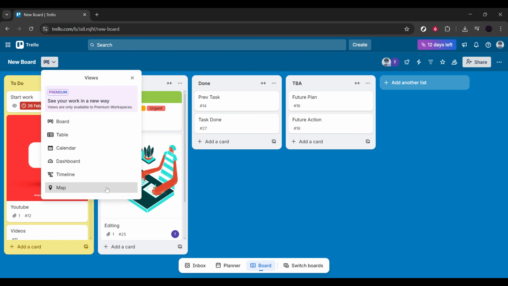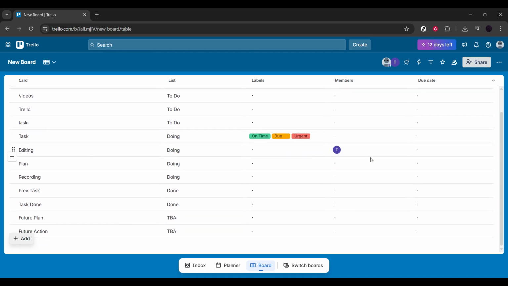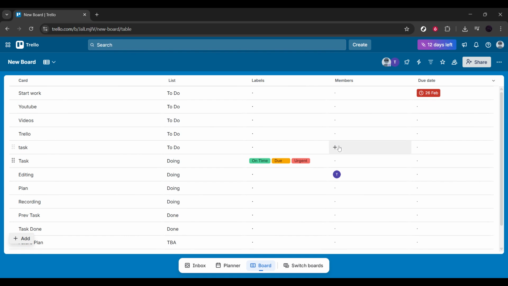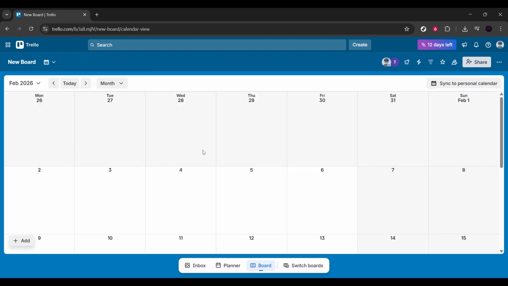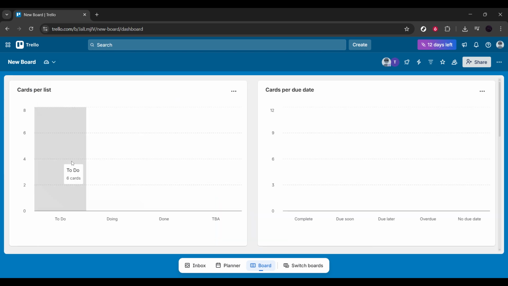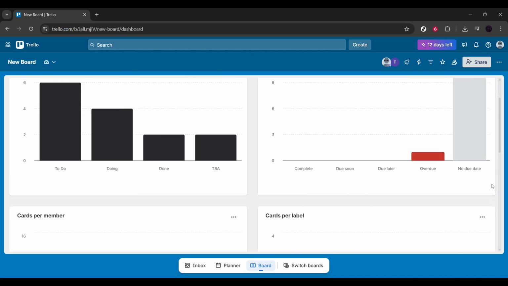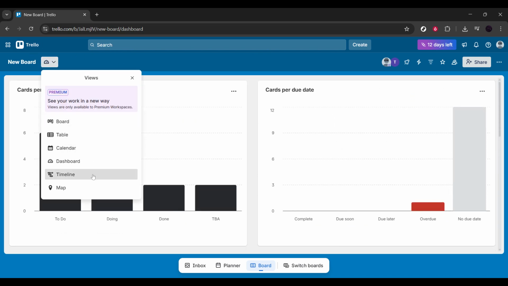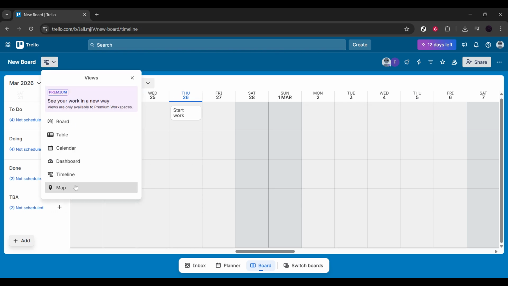For example, the Table view displays your cards in a spreadsheet-style layout, which is great if you want to sort and filter information in rows and columns. The Calendar view shows cards based on their due dates, making it perfect for tracking deadlines. The Dashboard view provides charts and visual summaries of your board's activity, which is helpful for reporting and analytics. The Timeline view lets you see tasks across a time span, ideal for project planning. And the Map view displays cards with location data on a map.